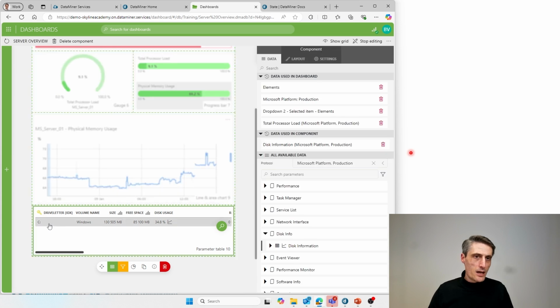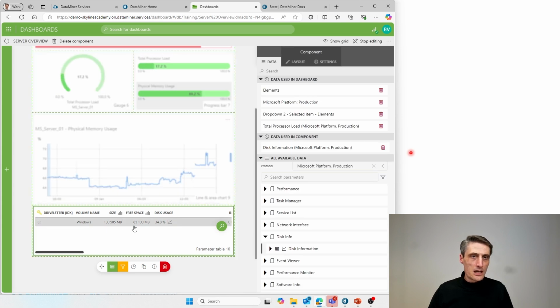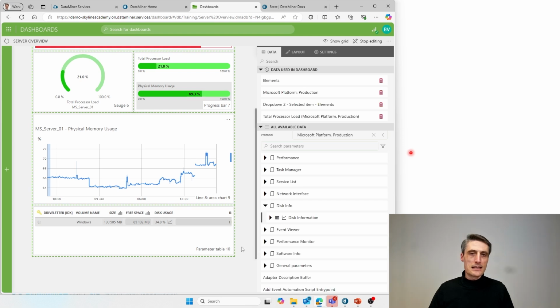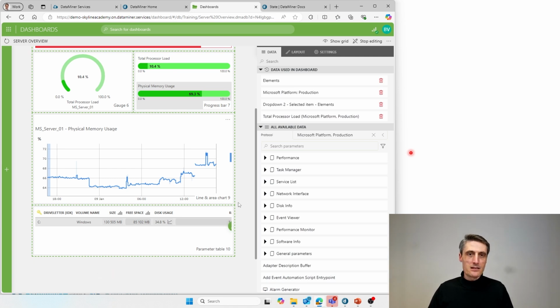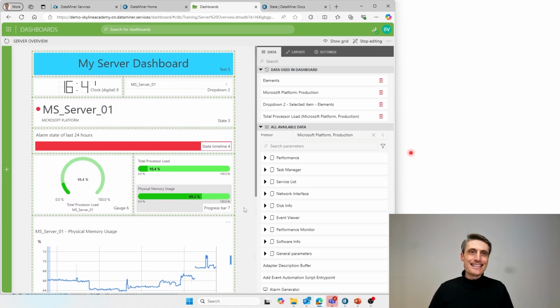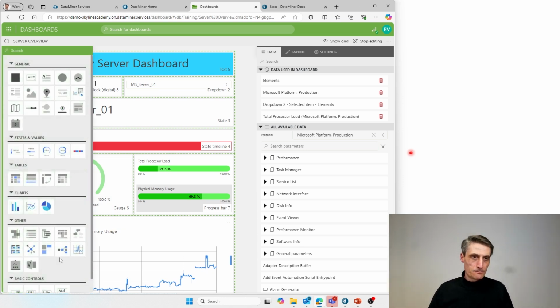So I have my C drive. I can see how much disk space I have available. If there would be more than one disk, I would see a C and a D and an E drive in there, but this server only has one disk drive in there. So I could do the same thing for network interfaces or for a task manager or things like that. So it's just to show you that you can easily add a table in there as well with a lot of information as well.